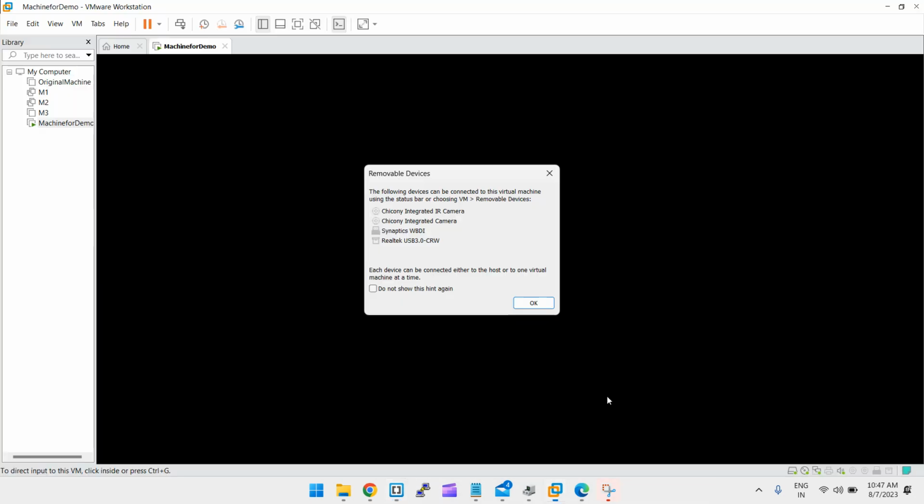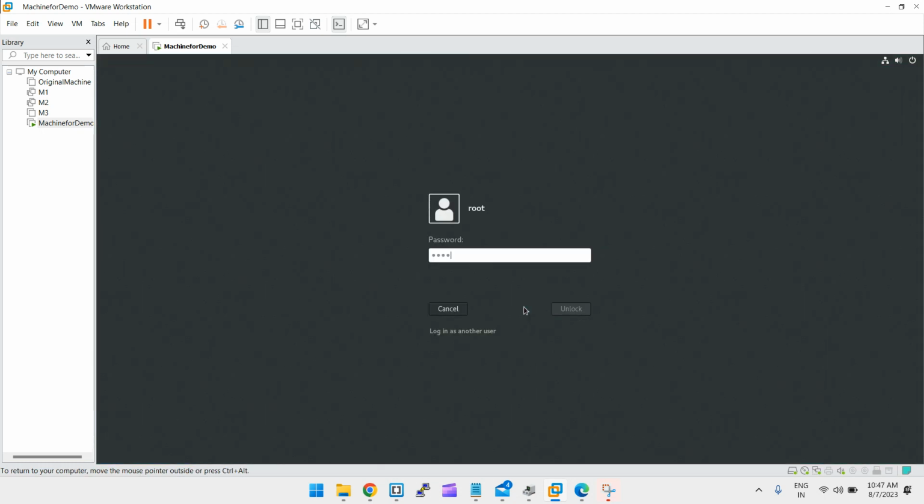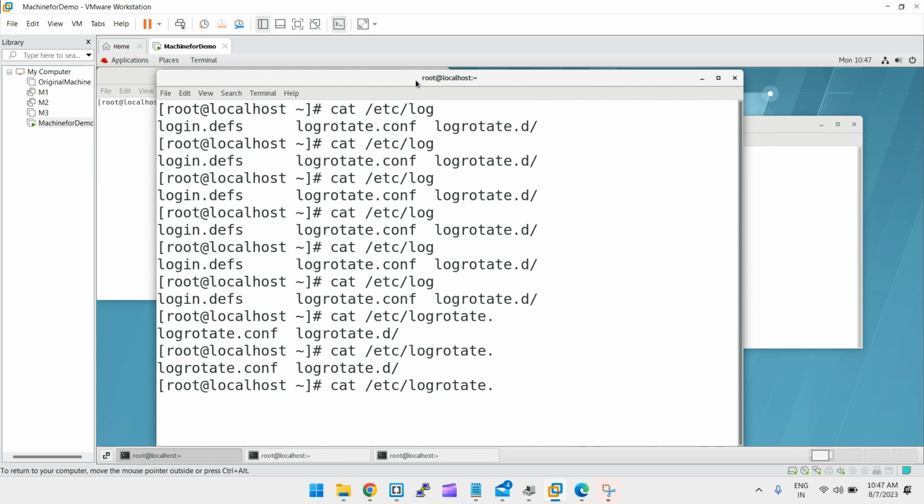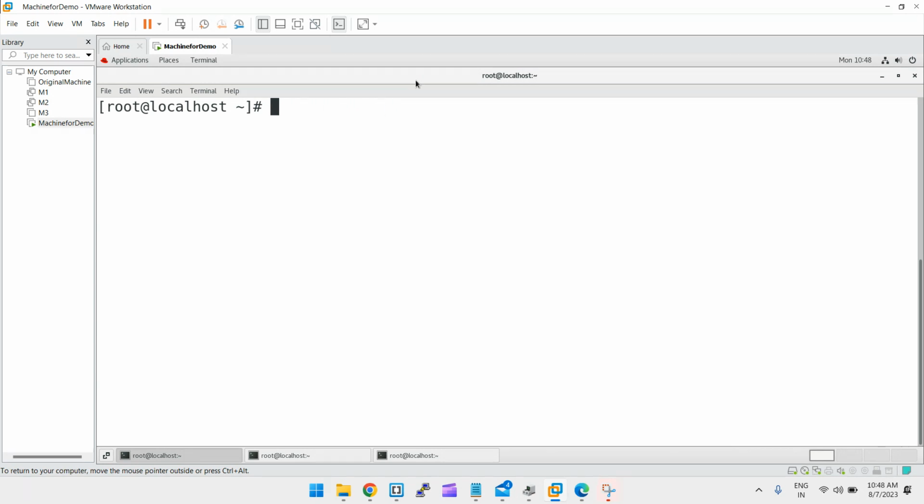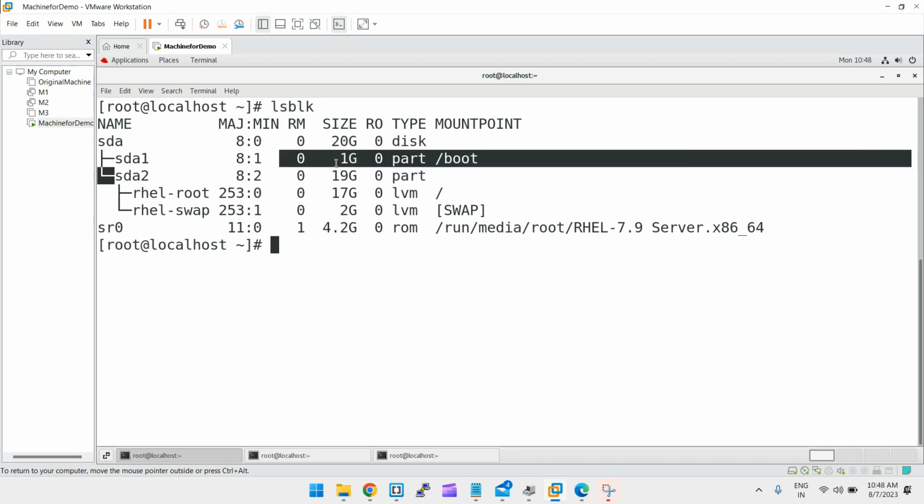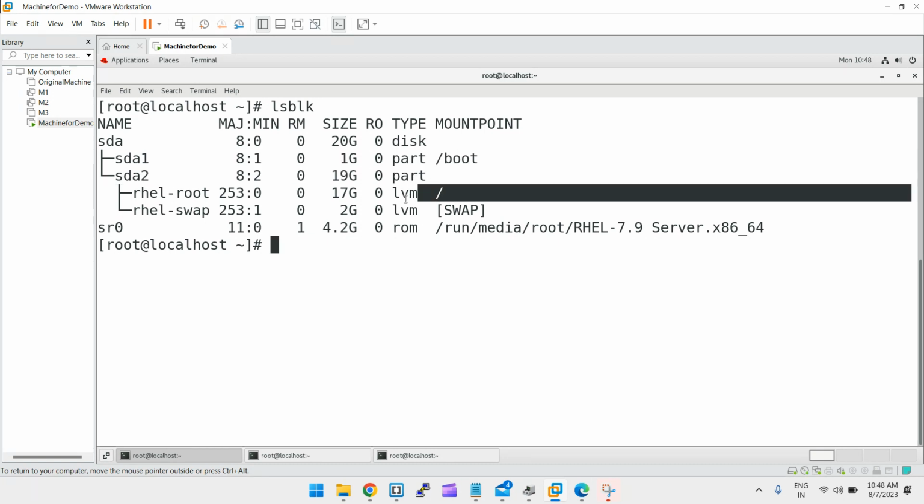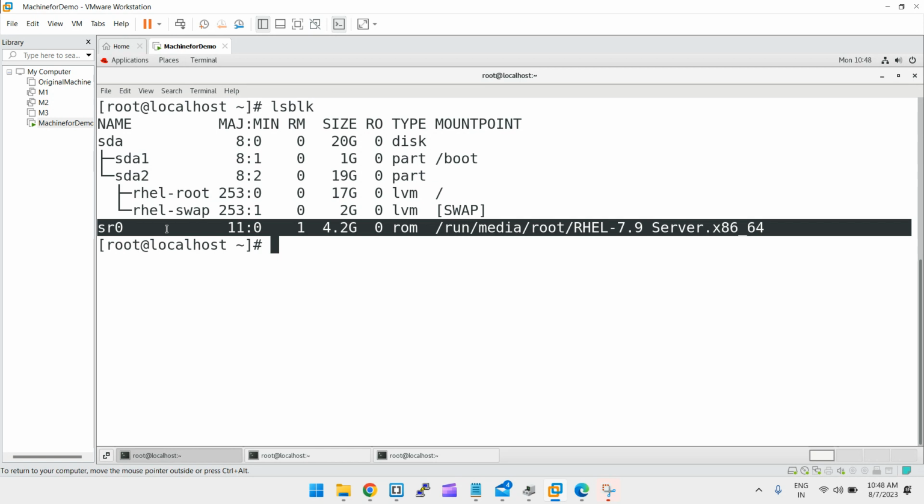So let me show that. I already logged in here. If you run lsblk here, you can see sda as a disk. It is 20 GB. There is a disk, /boot is a partition, and sda2 is a normal partition. In that, we have / as an LVM partition, and 2 GB of swap partition, and this is actually the CD/DVD, right?